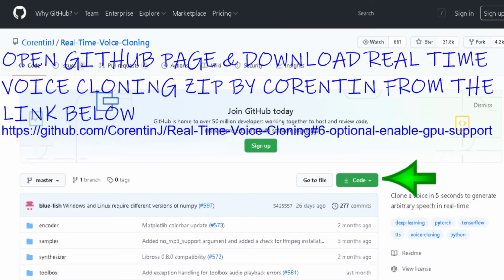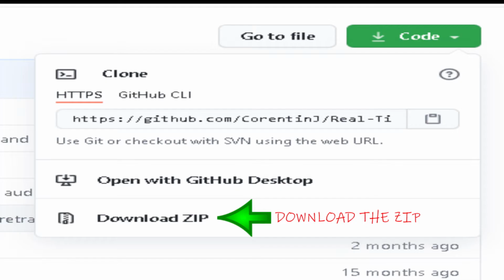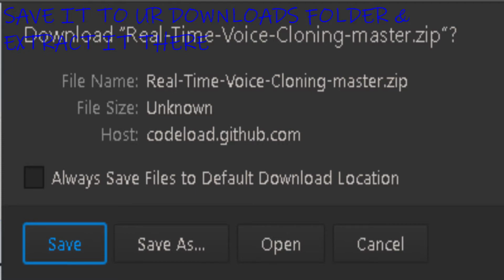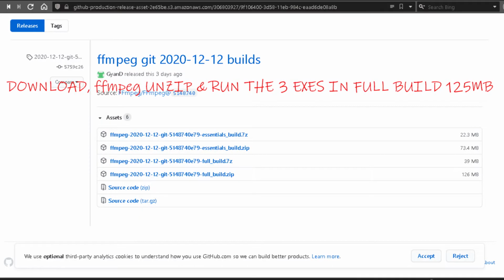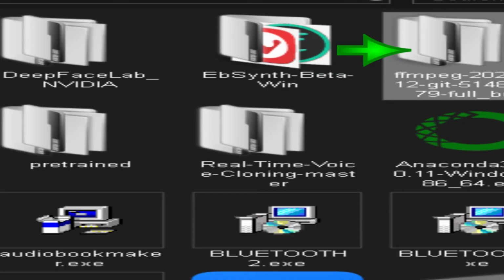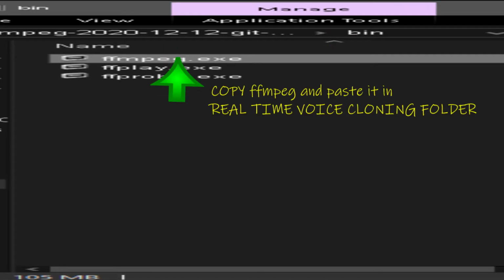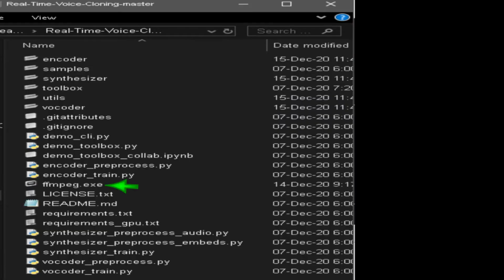Open the GitHub page and download the real-time voice cloning zip by Corentin from the link below. Download the zip. Save it to your downloads folder and extract it there. Download FFmpeg, unzip and run the exe in the full build, 125 megabytes. FFmpeg is here. Copy FFmpeg and paste it in the real-time voice cloning folder.